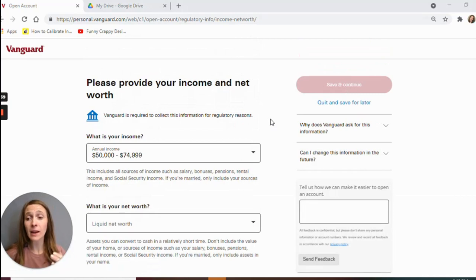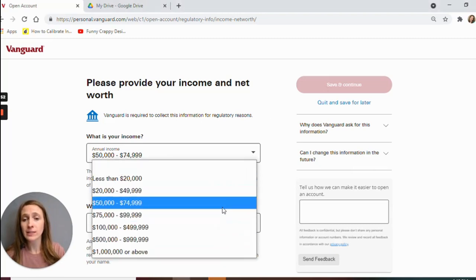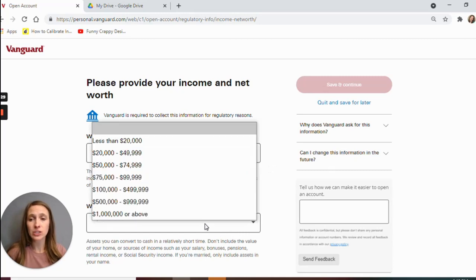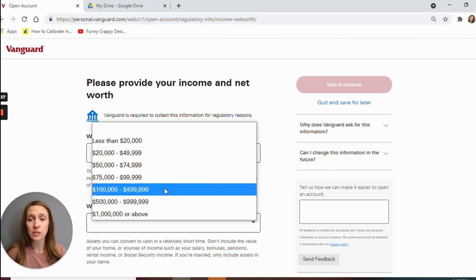It's going to ask about income. It's just asking to get a general idea of your income and your net worth. So there's a drop-down menu. It's very general. It doesn't have to be specific. And also it's asking for your liquid net worth, so things that you can turn into cash really easily. So things like cash, checking accounts, online savings accounts, even maybe investments, but not things like your house or things you would have to sell. So it's a range. You just choose which is closest to you.